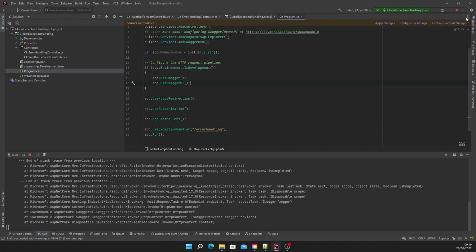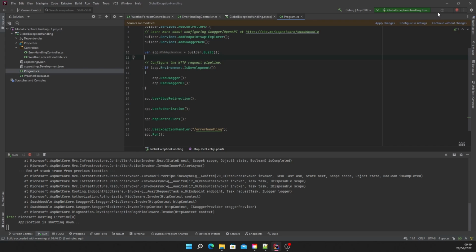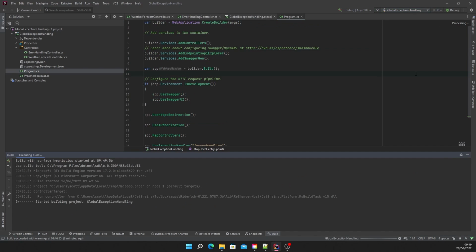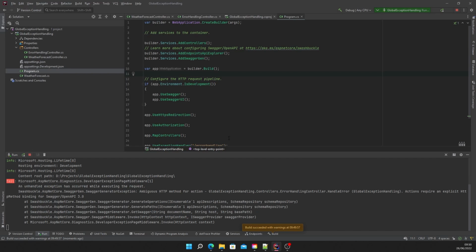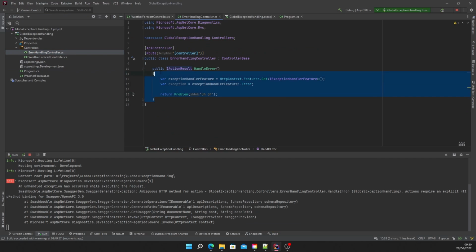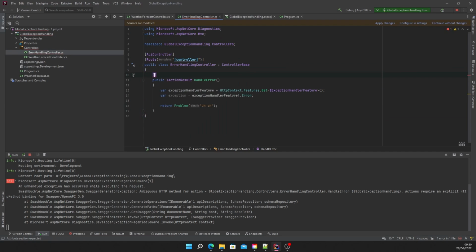Now we should be able to run this again, but when we run this, you'll notice a slight issue. Swagger can't load its definition anymore. And that's because in our controller, it's looking at this and it's saying, hey, I don't know what this is. I don't know if this is a get, if this is a post. So normally you would specify HTTP get or HTTP post. In this case, it would be get.